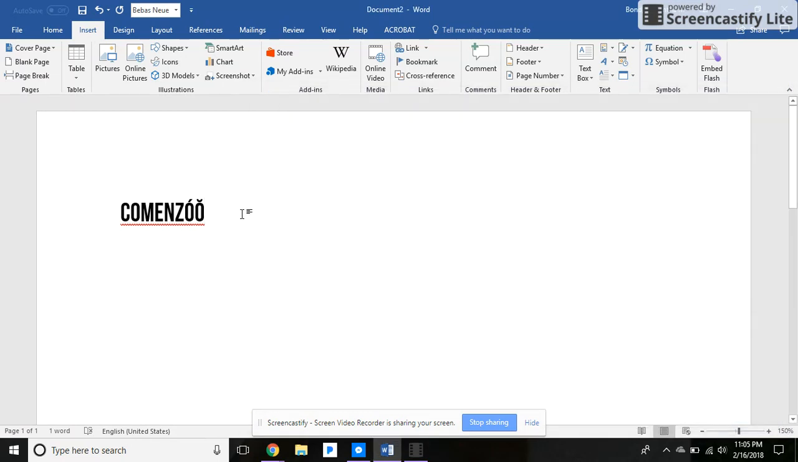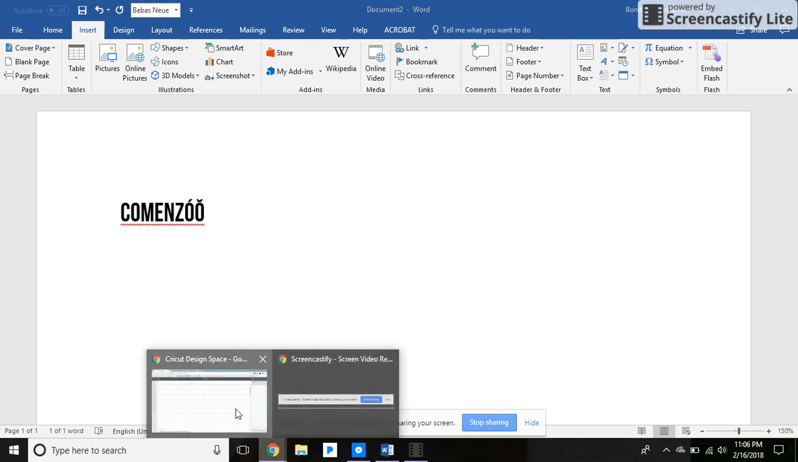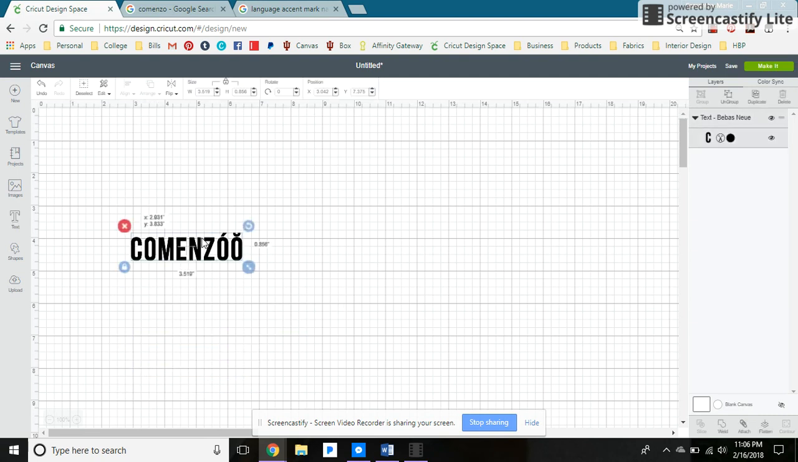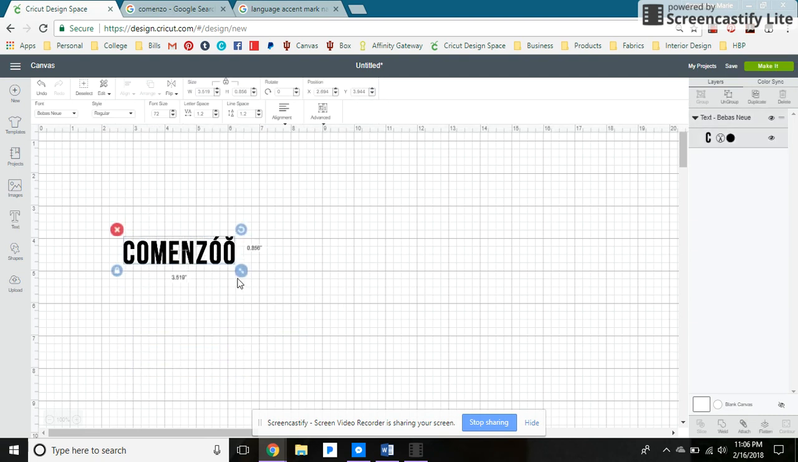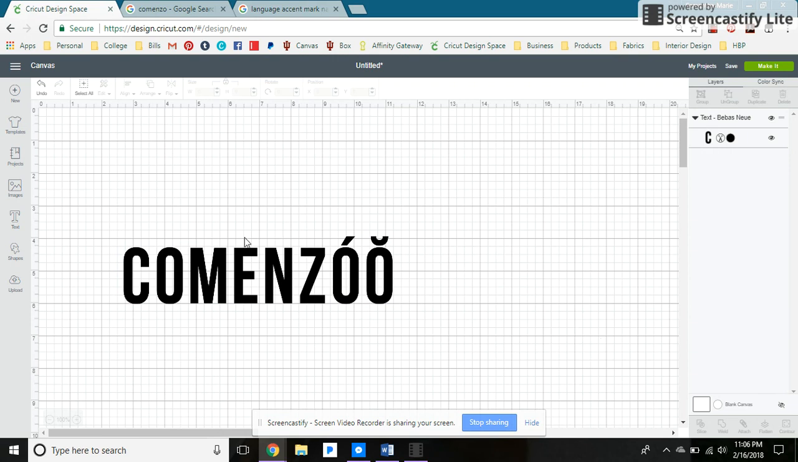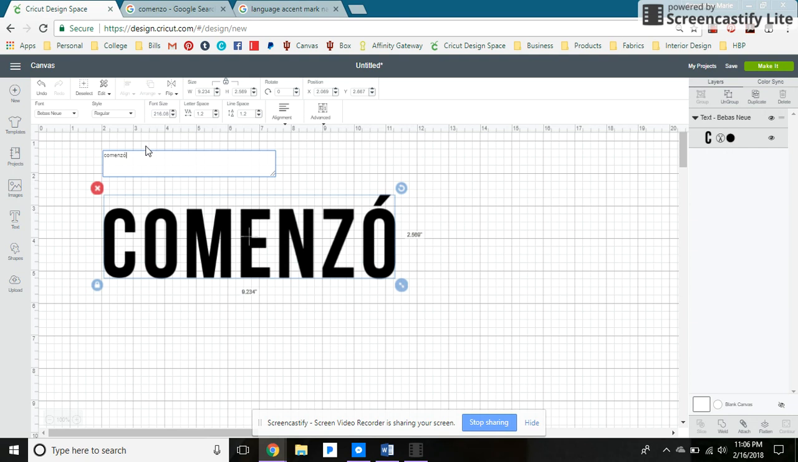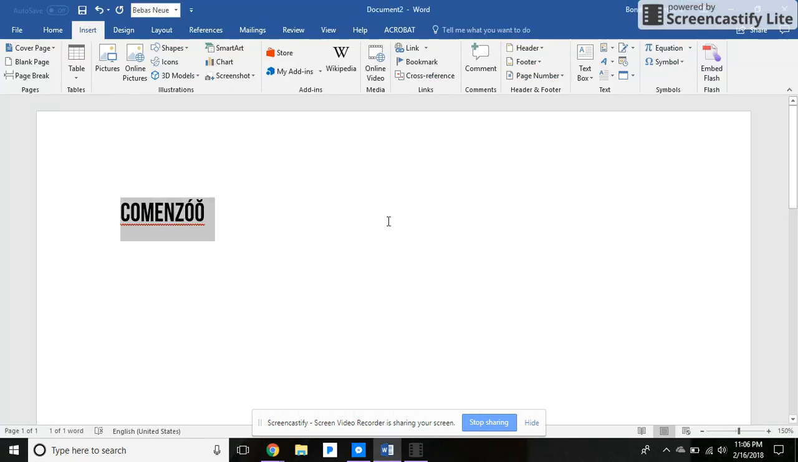So now, I don't really think that you can copy that and go into Design Space and paste it. Oh, you can, look at that. So you can usually copy and paste it. I guess that works pretty great. So now I have "start" in Spanish in the font that I want. I have not found a way where you can do it in Cricut Design Space. This is the only way that I found that works.